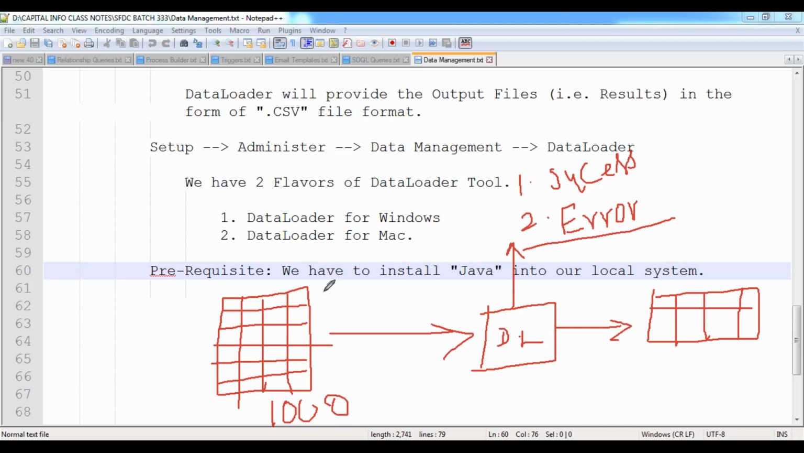Success file means whatever records have been processed successfully, those record details will be in the success file. Whatever records have failed, those failed record details are inside the error file. That means it allows partial processing.